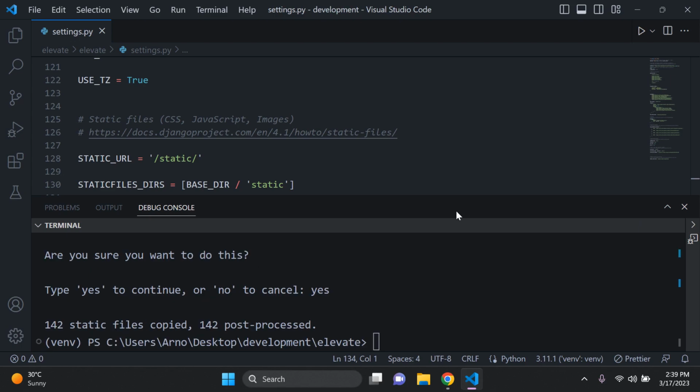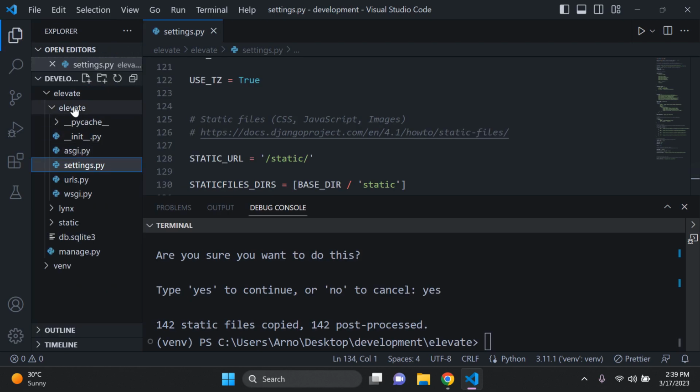Hi everyone, and welcome back. So now we can see 142 static files were copied and 142 post-processed. You're probably wondering why on earth there are 142 static files. This is largely because of our admin files behind the scenes. That's usually the case, but there are also files in our application that get copied as well. But rest assured, the static files that we created ourselves have been set up accordingly.